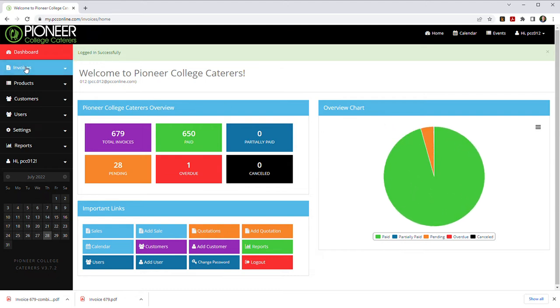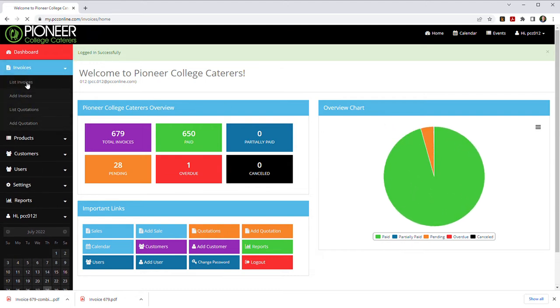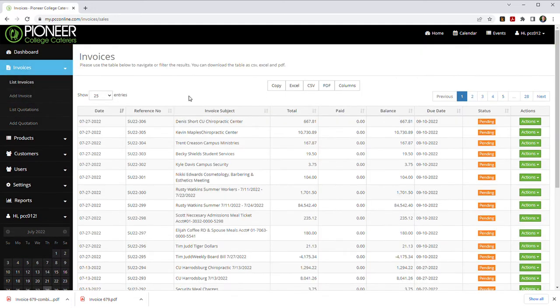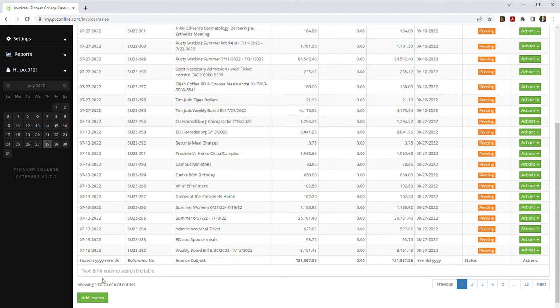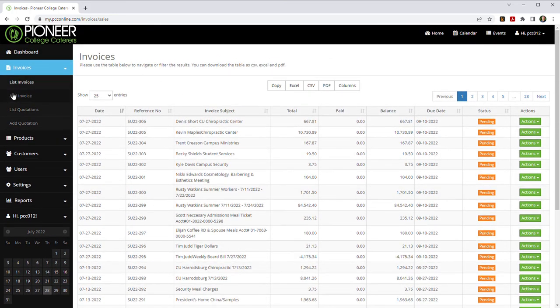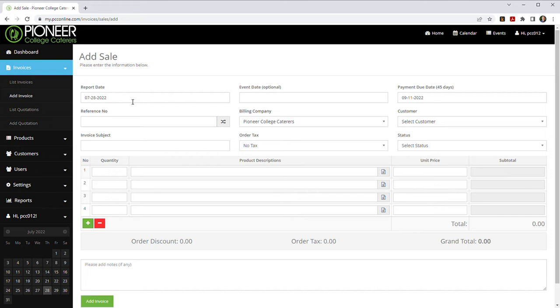So let's jump under invoices on the left. We can list all of our invoices here. And to add a new invoice, I'll just click on this Add Invoice button. You can scroll to the bottom and click Add Invoice there as well. So whichever is easier for you, we'll click on Add Invoice and we'll bring that up.